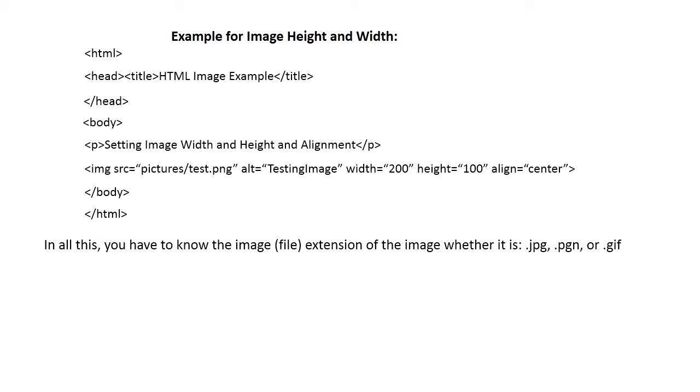In all this, you have to know the file extension of the image, whether it is .jpg, .png, or .gif. What it means is that for you to put the source of an image, you need to know the extension of the image. To know the extension of an image, you right click on the image, then you click on properties. That will show you a dialog box where you will see the extension of the image selected.